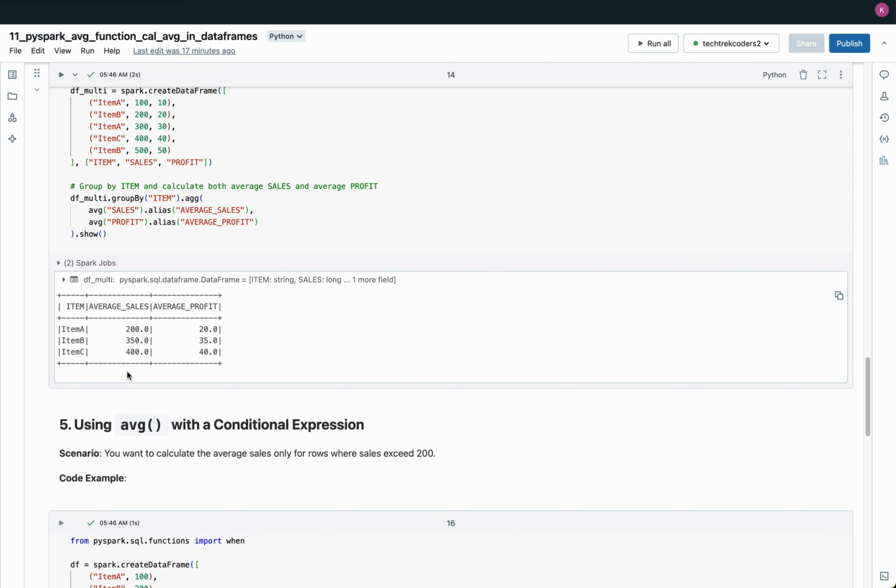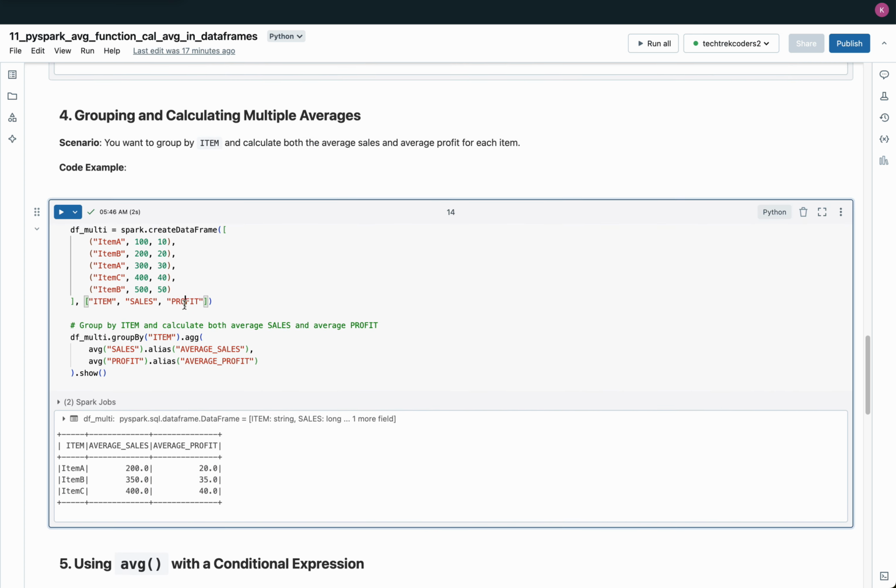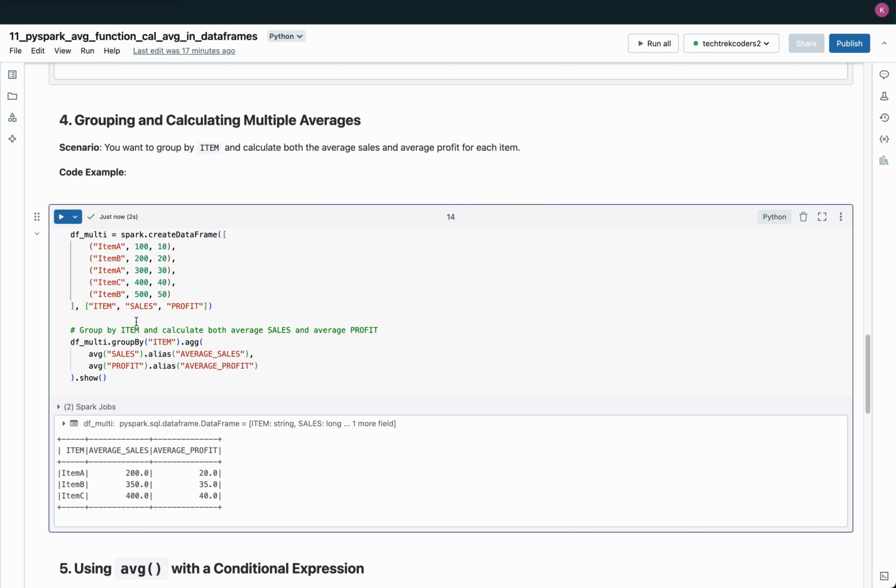4. Grouping and calculating multiple averages. In this example, we are working with a PySpark data frame, df_multi, that contains sales and profit data for various items. The data frame has three columns: item, sales, and profit. The item column represents the name of each product. The sales column contains the sales values for those items, and the profit column represents the profit associated with each sales transaction.